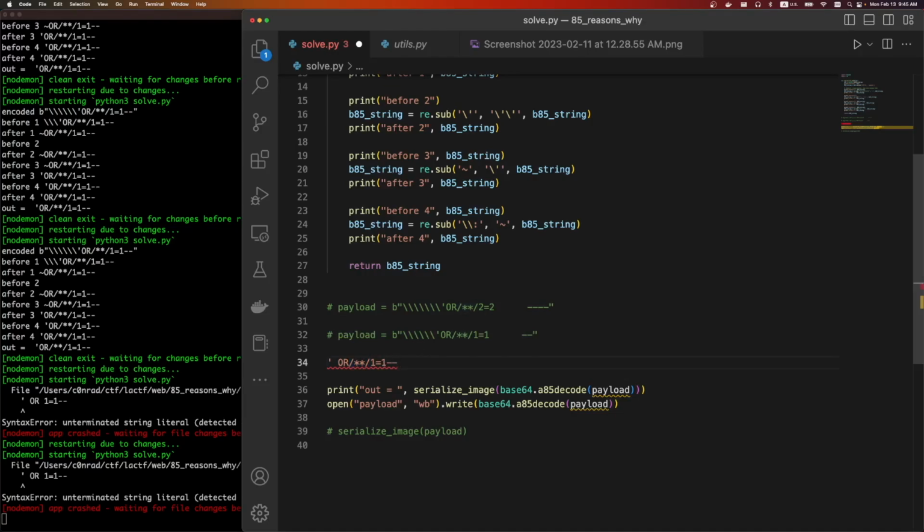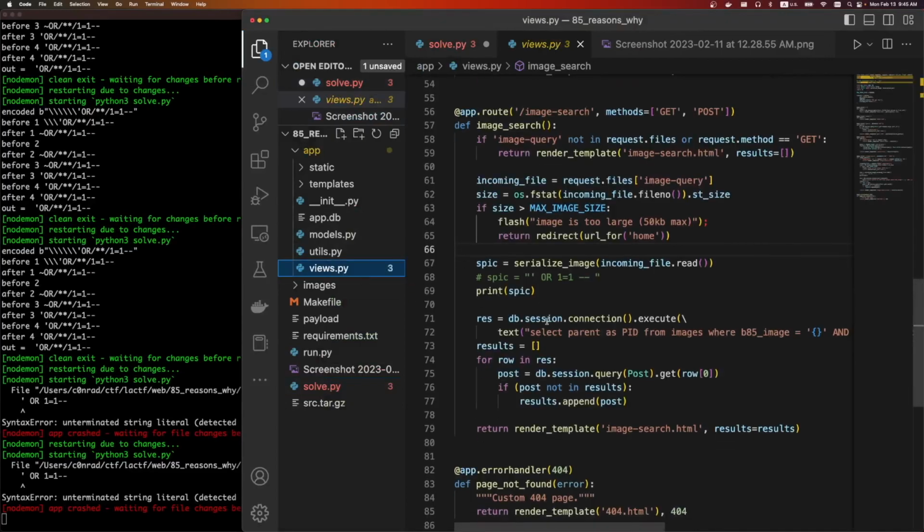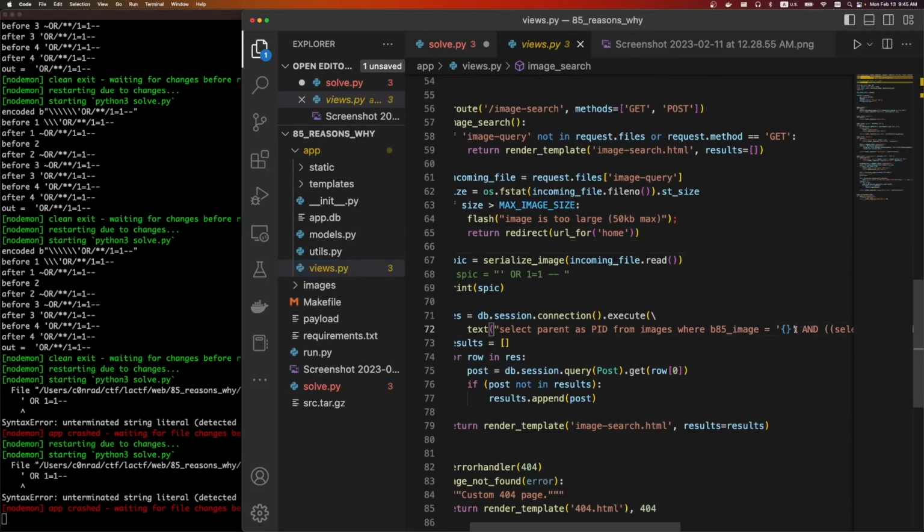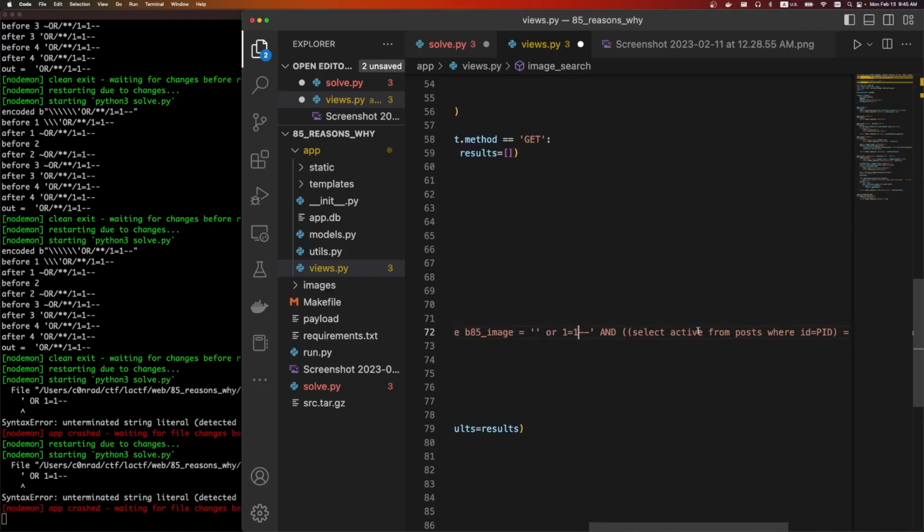This is also just the end of line comment, if you're new to SQL injections. This just means ignore everything after the line. So if we look at the actual query that'll be executed when our injection goes through, say this: or 1 = 1, this is the injection we want. So really it's just going to select parent PID from images where base64 image is equal to empty string or 1 = 1, which is true, so it'll just return everything. And this comment character is just going to say ignore everything afterwards.